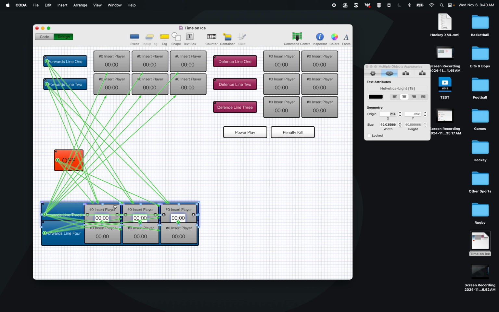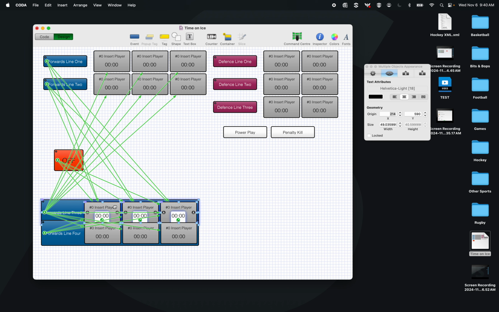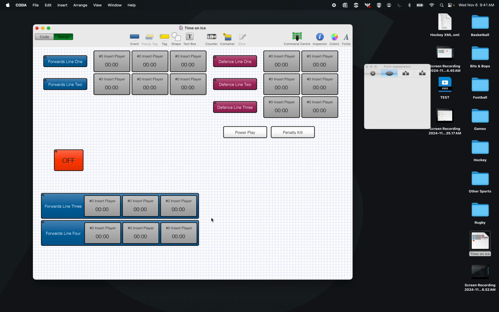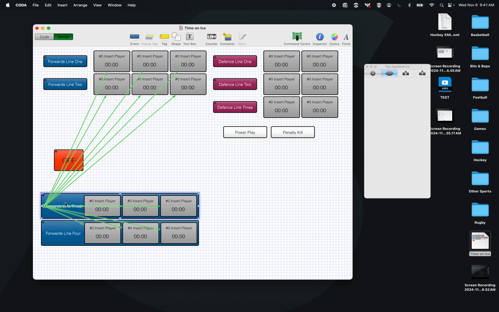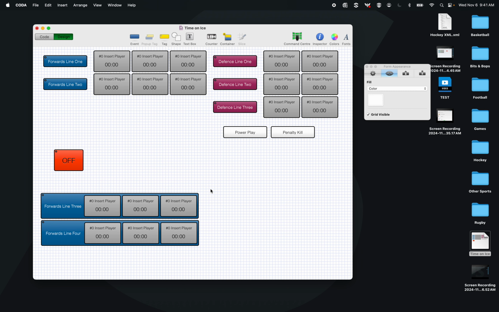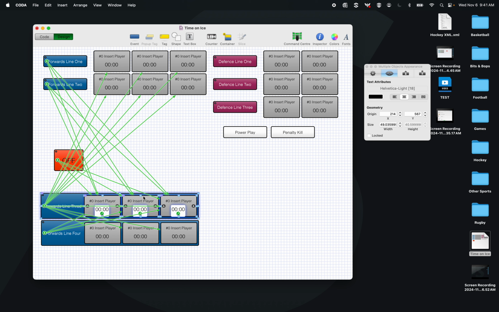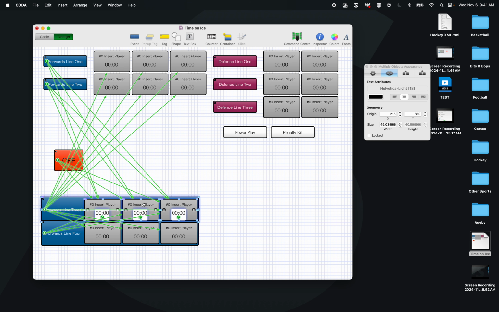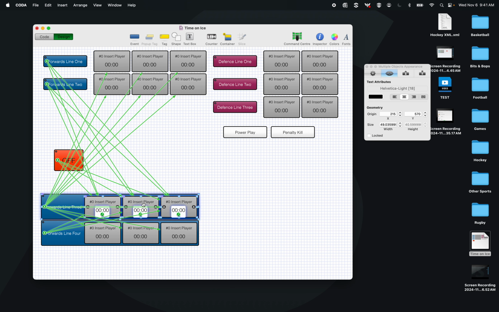Doesn't line up completely for some reason. One, two, three, four, five. Try to move this one more this way. There we go. Now it's lined up. 1, 2, 3, 4, 5.